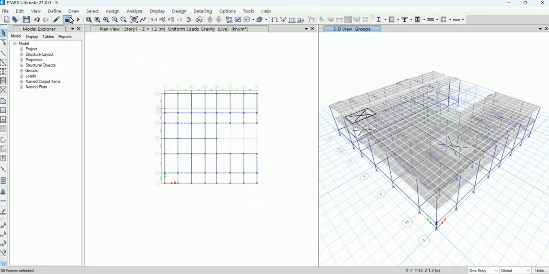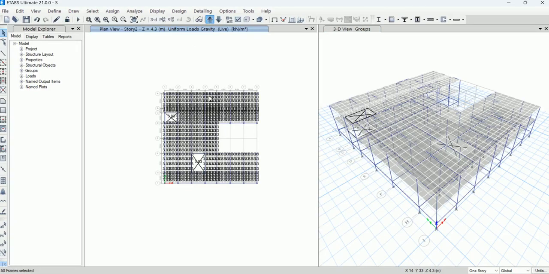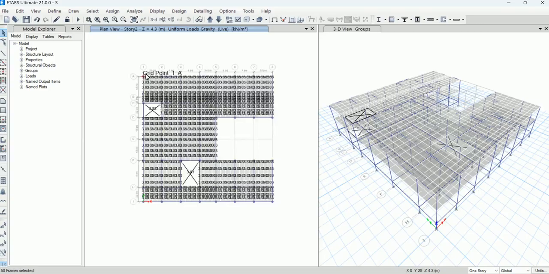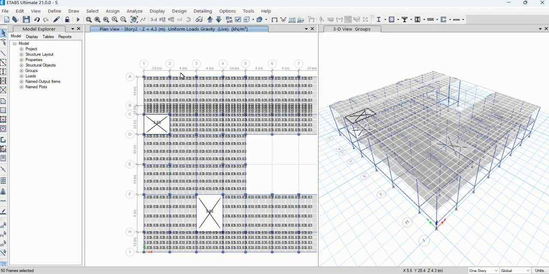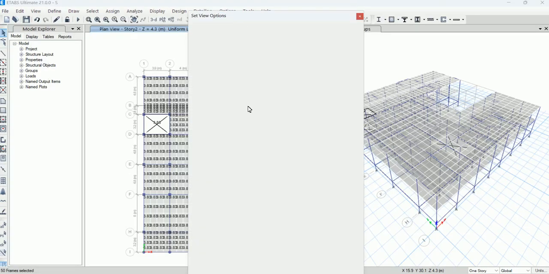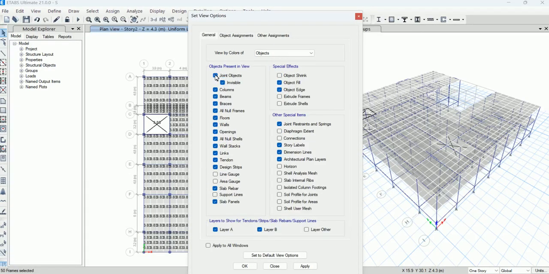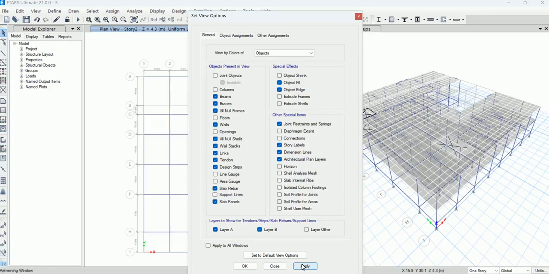So we will do the same for the first floor. Let me do the same for the first floor. Just click here and go up, and here you can see that your view is very rushed with your floor loads. So I will just go here and turn this off. I don't want to show the joints, I don't want to show the beams and columns, I don't want to show the walls, but floors and openings, I just apply.